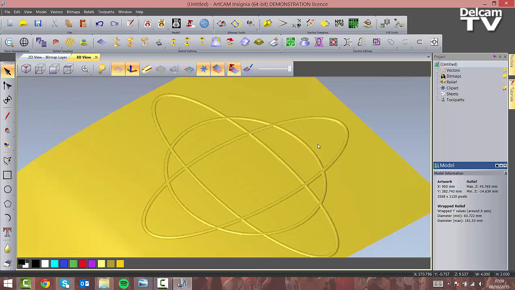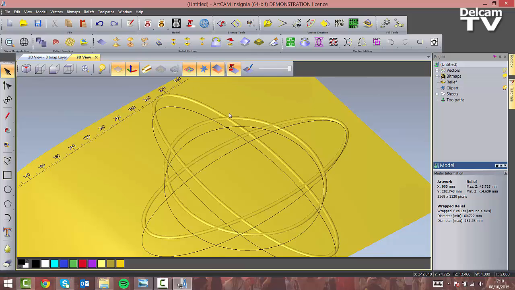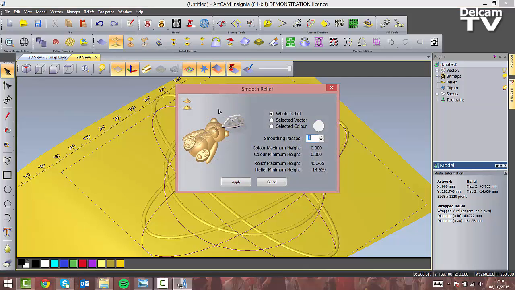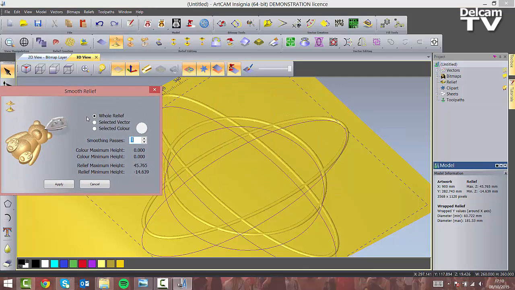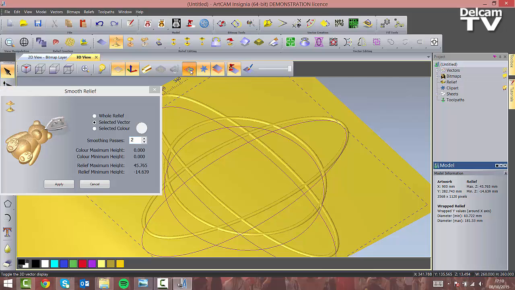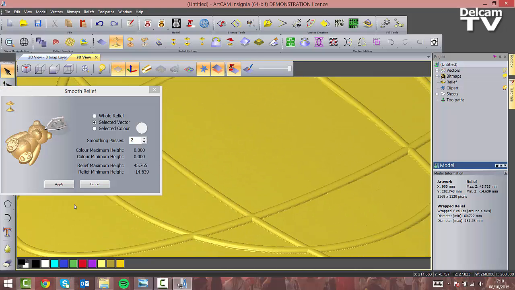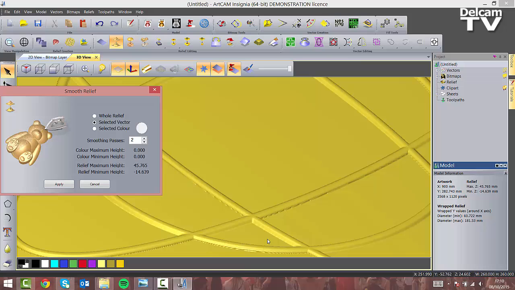Now it looks much better. The only thing we might want to do is blend this relief with the rest. So let's toggle the visibility of the vectors. Let's select them, and let's enter the smooth relief tool. Now let's select this option, selected vector, and we want two smoothing passes. Now click on apply and you can see the result.